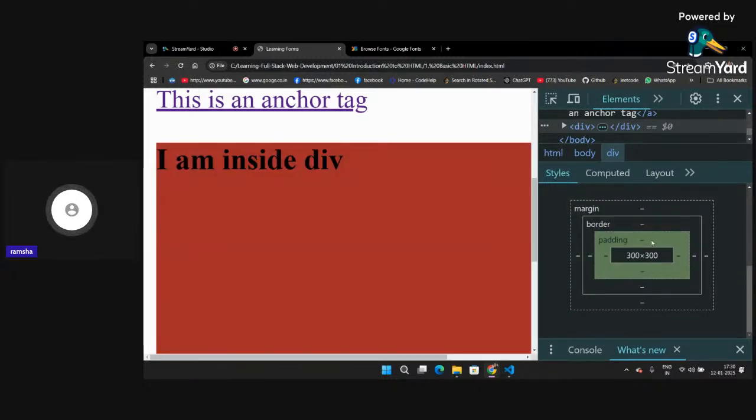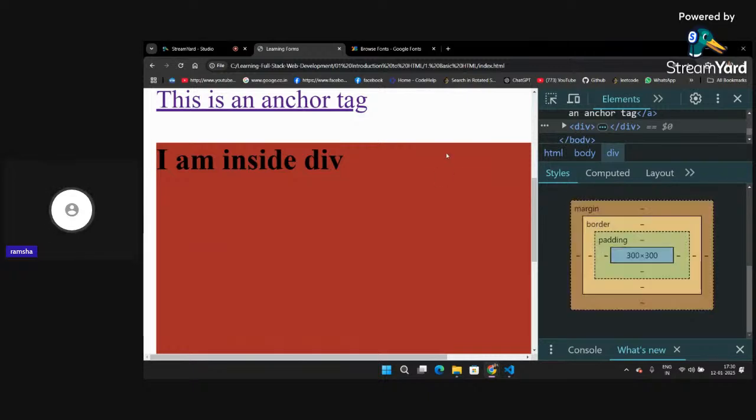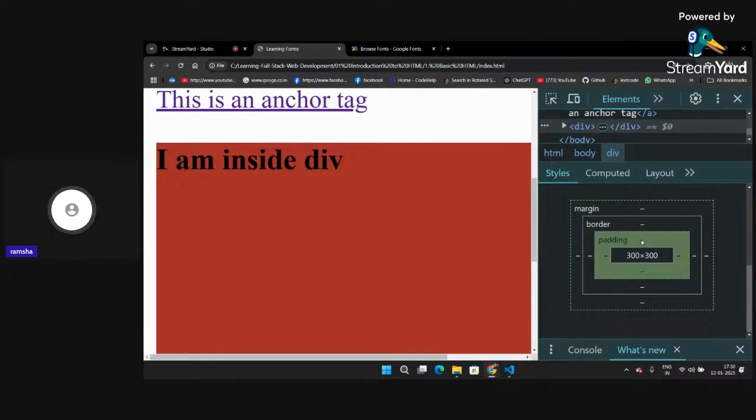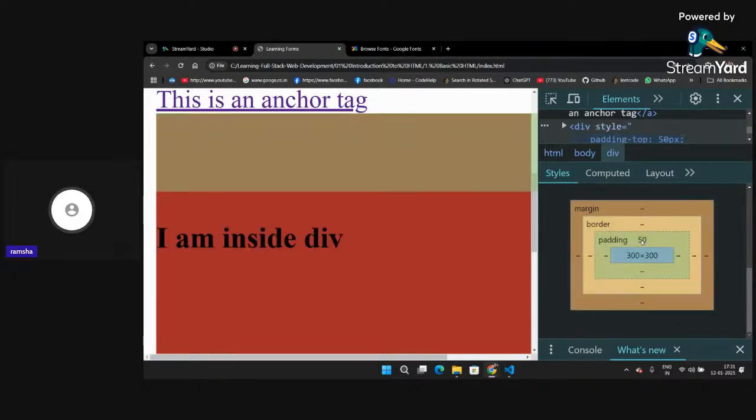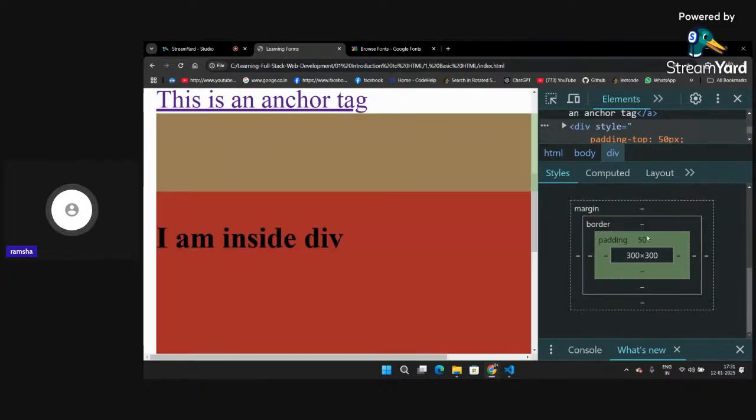Padding, what is the padding? Padding is adding some spacing between the element and the outer line. If I just add here 50 and click enter, you can see this text has shifted a little bit downwards when I added the padding. And if you hover on the padding portion also, you will be able to see this color, that 50 pixels of padding has been applied to the top. This is the top padding.